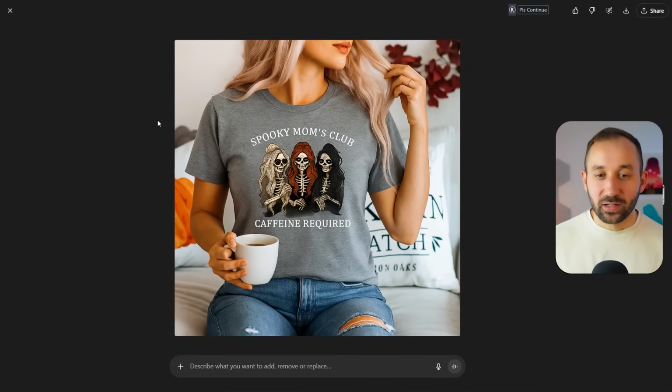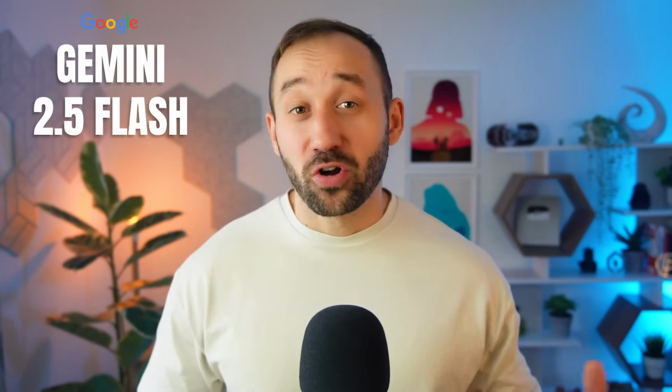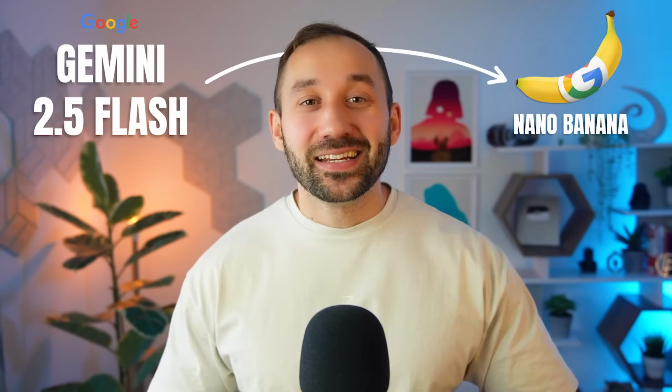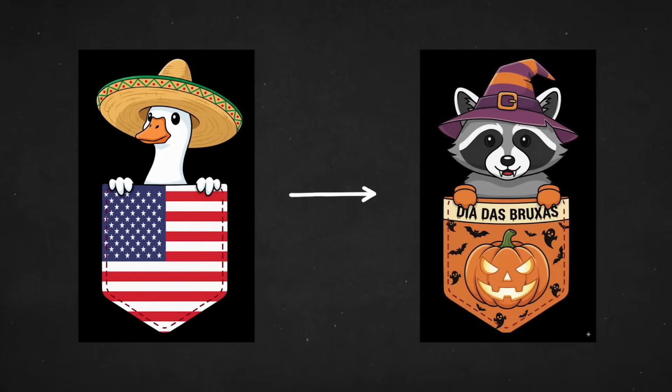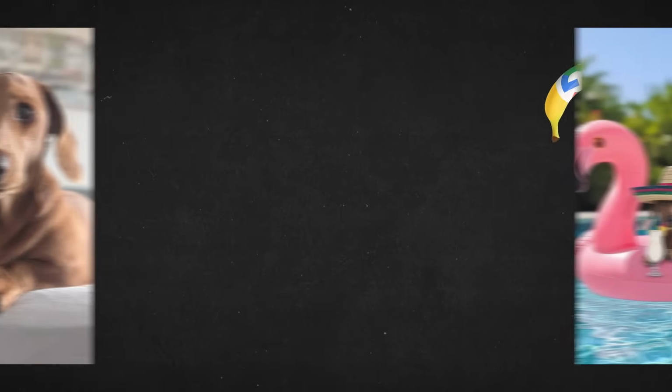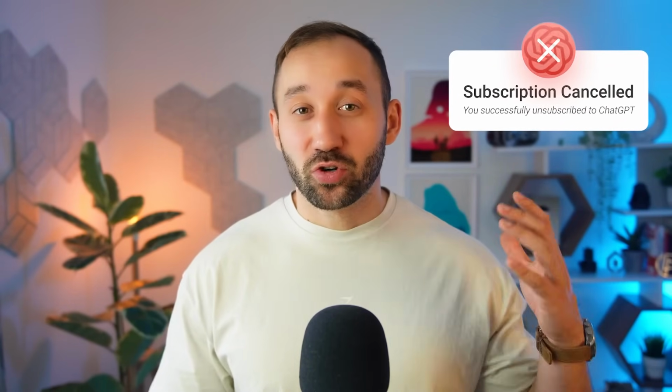And I think you can clearly see a difference, especially if we open these up side by side right here. So Gemini on the left and ChatGPT is on the right. Google's new AI art model called Gemini 2.5 Flash, also known as Nano Banana, is a game changer for print on demand, and I think it takes the throne for the best model that you can use right now. And in this video, I'm going to show you why it might just make you cancel your ChatGPT subscription.